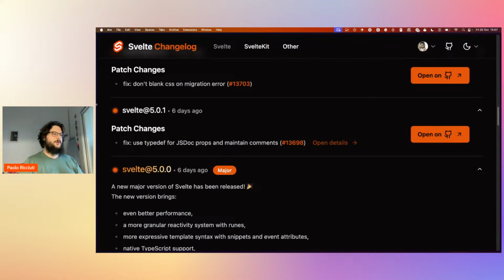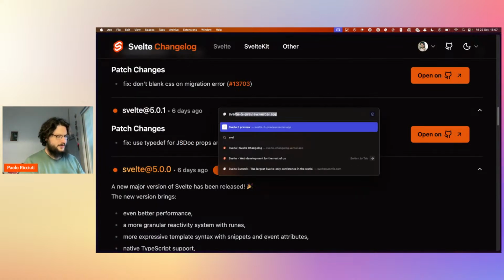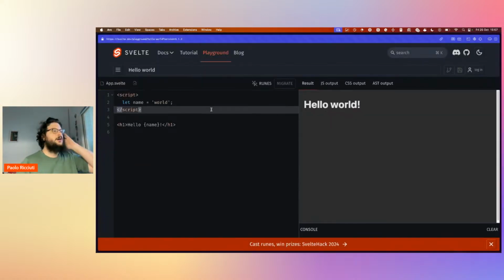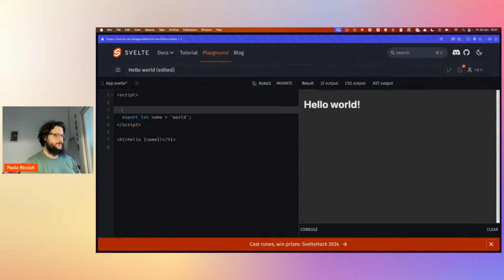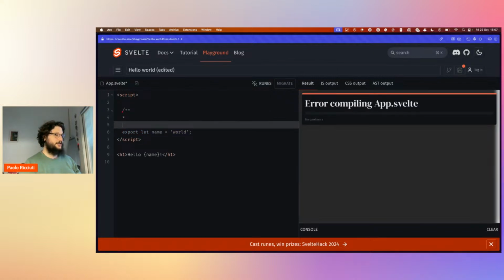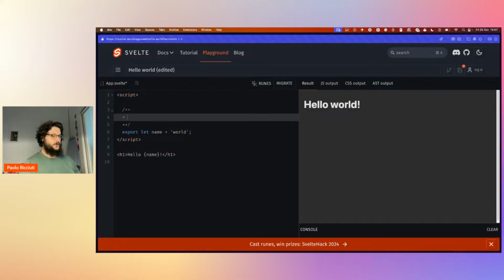Specifically now, if you are using JSDoc and you want to, let's go back to the playground. If you are using JSDoc to document your component, specifically your props, export let props, let's say that you are doing something like this, and you do @type, I don't know, string, and then you can have, did my screen just crash? Sorry.